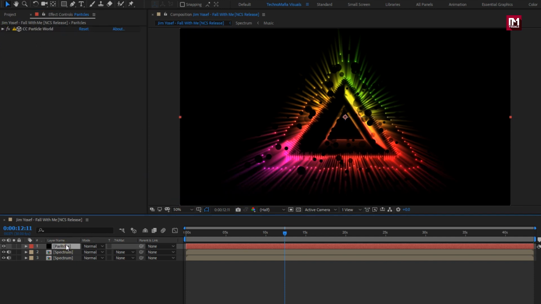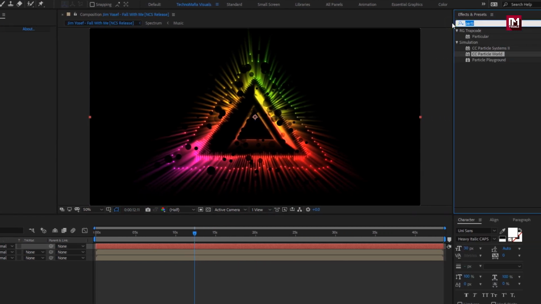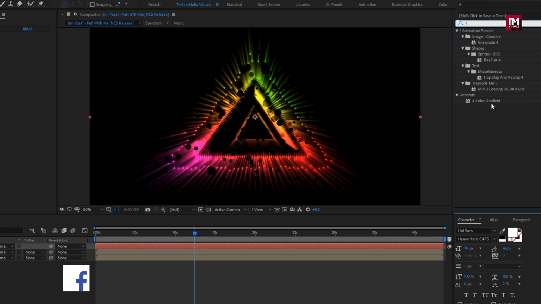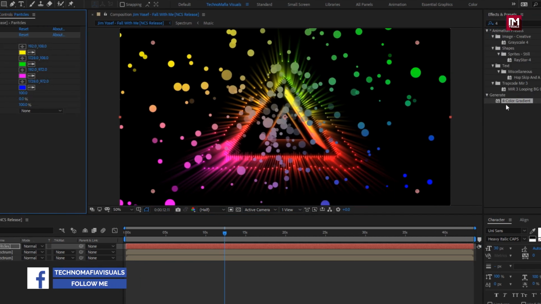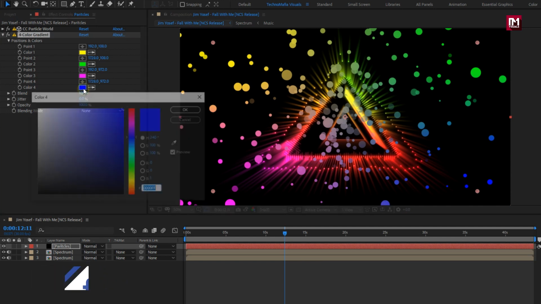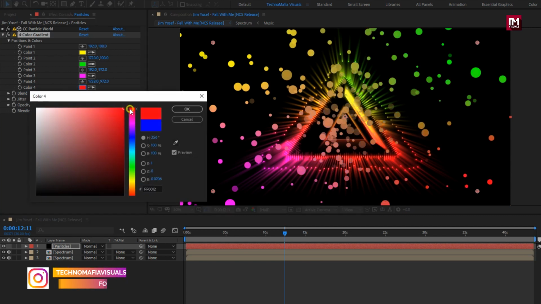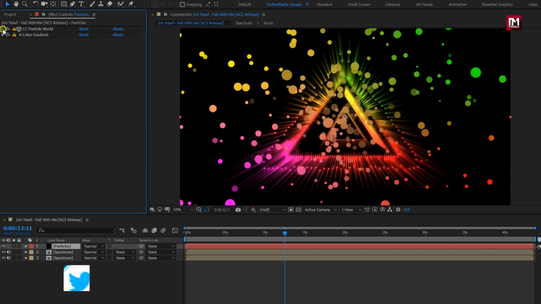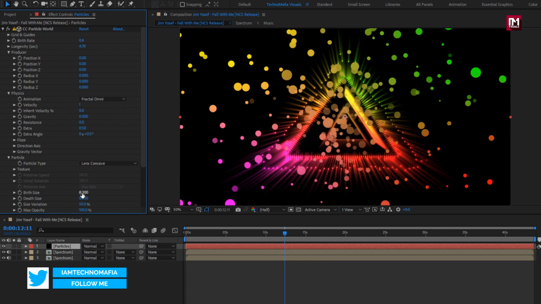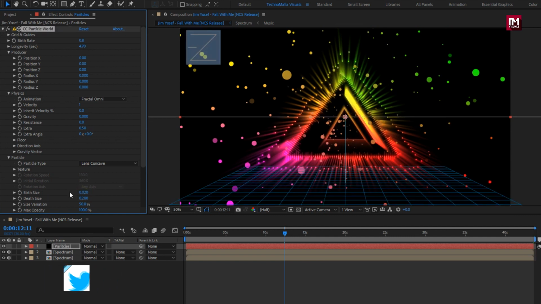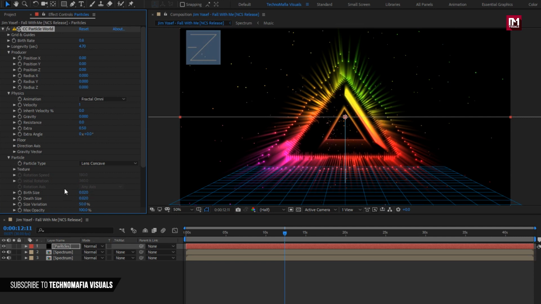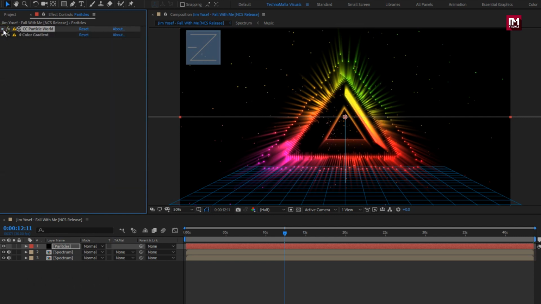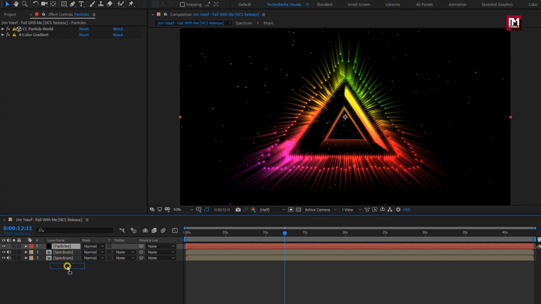For the particle layer, in Effects and Presets, search for 4-Color Gradient. Add it to the particle layer. Here you can set a color of your choice. Let's reduce the particle size. For particles, change birth and death size to 0.02. Perfect. Place the particle layer below the Spectrum Comps.